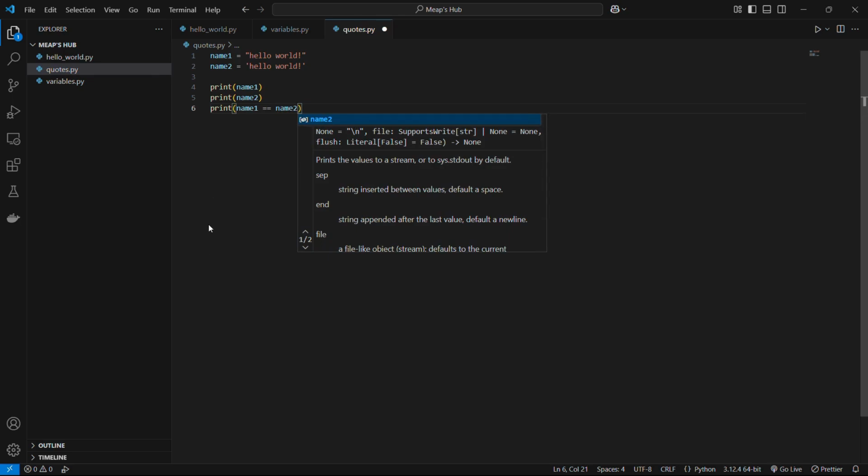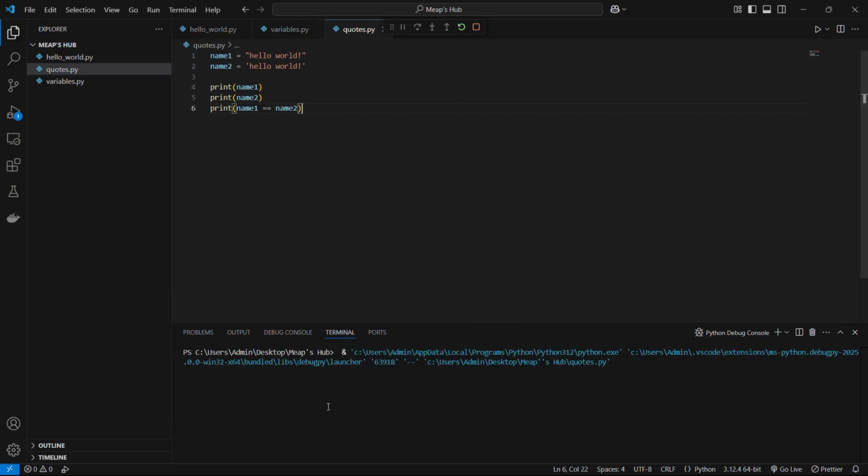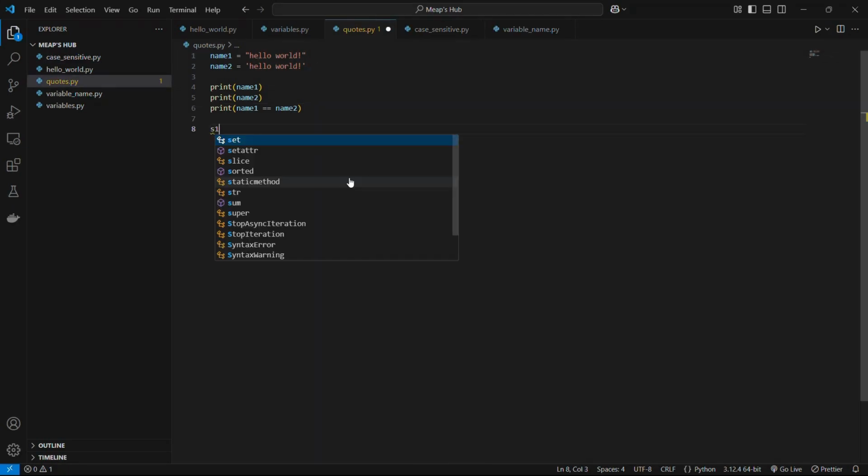To confirm that they are truly identical, we can compare them using the equal to operator. This checks if both strings contain the same value. Since name1 and name2 both store hello world, Python returns True, meaning they are equal. So, which one should you use? It's a matter of preference, but many Python developers prefer double quotes.